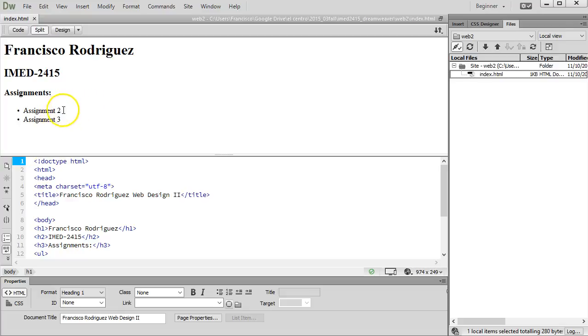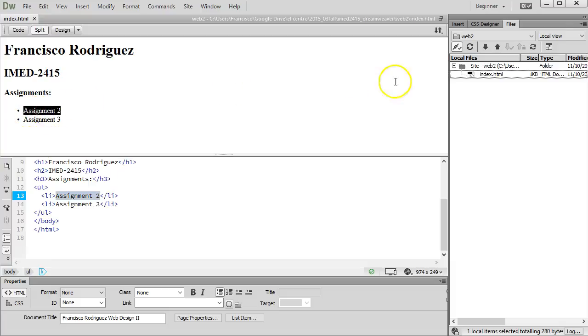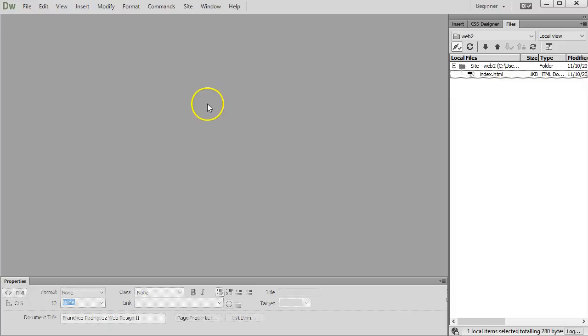Assignment 2, I don't have anything to link to since I've only got the one file in my folder. Assignment 2 will actually be inside another folder. I'm going to close the index file for now. I recommend that you only have one file open or none whenever you're working with Dreamweaver. Obviously none if you have multiple files and you're only working with the file server on the side.